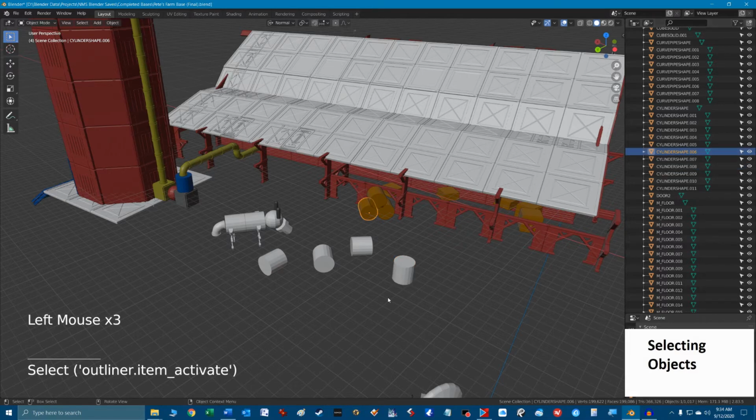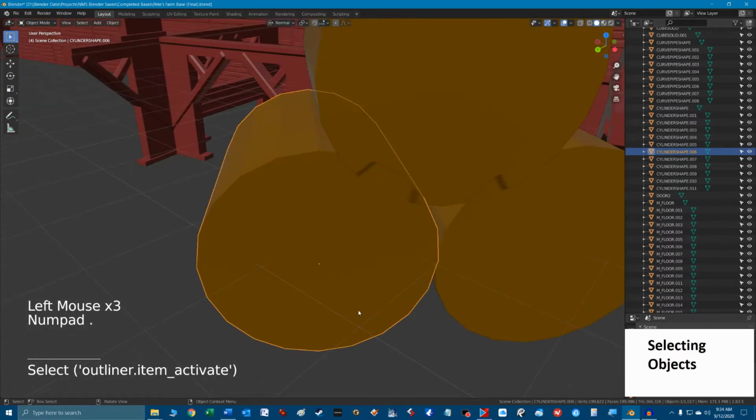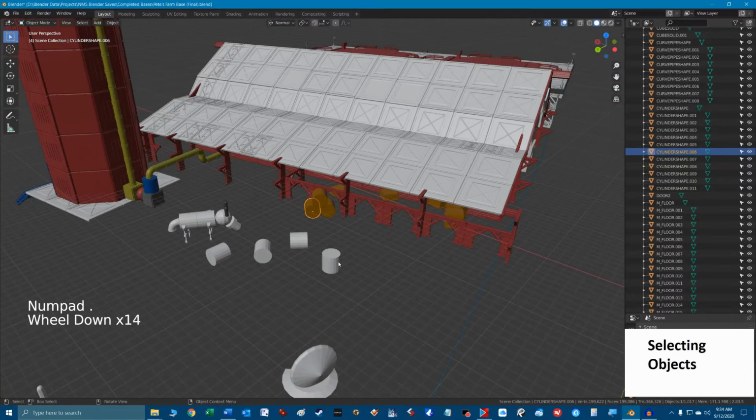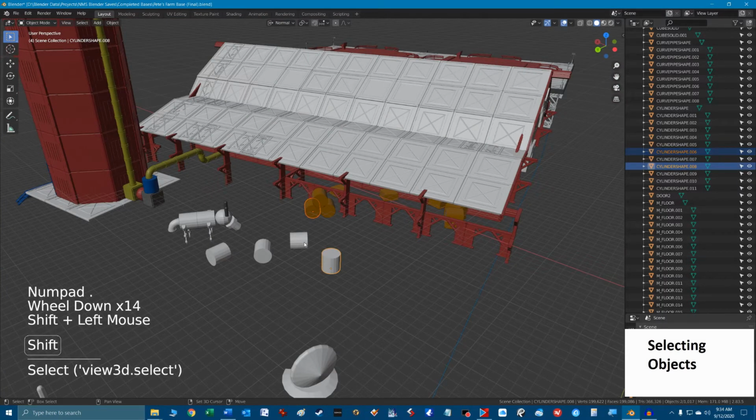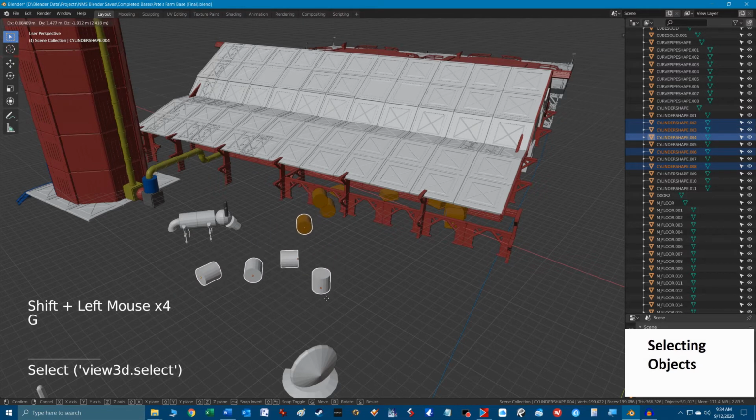Again, use the numpad period key to locate the object in the main window. If you hold the Shift plus left mouse click, you now add other objects to the total objects selected, and you can continue to add objects this way.